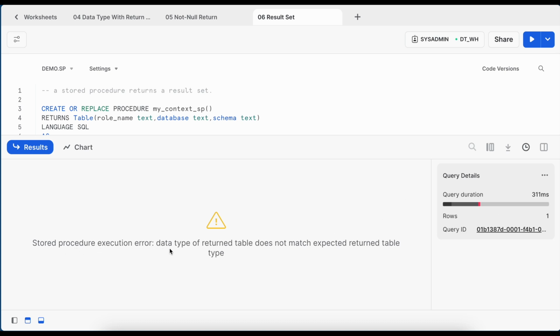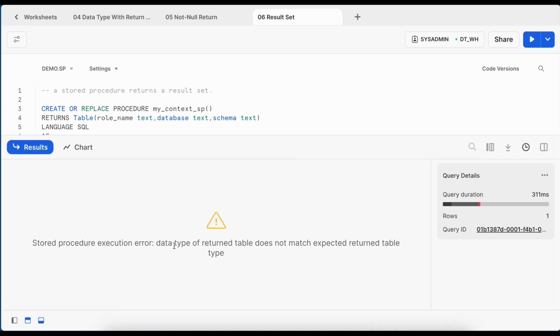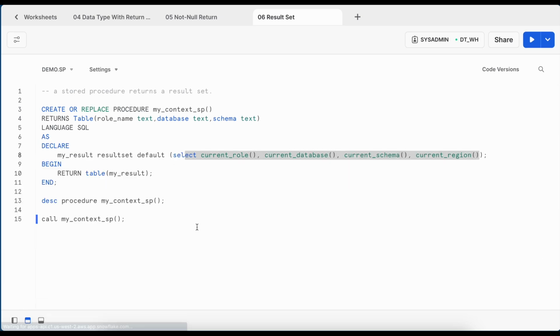Stored proc execution error. Data type of return table does not match expected return table type. Since it is expecting 3 fields and I am getting 4 fields here, due to this mismatch, it ended with an error. Whenever you get a message like this, it is very clear that you have to make sure the number of columns in your specification should match the number of columns in your return type.